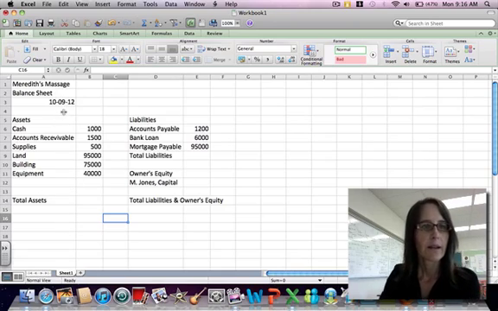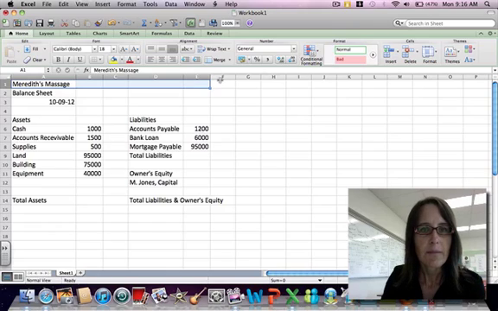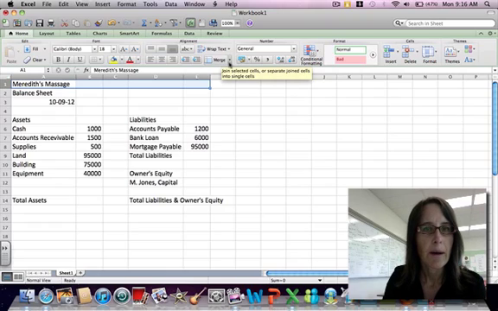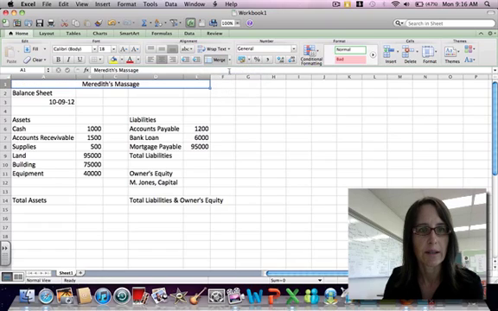The next thing I'd like to do is center my heading across columns A through E. In order to do this, I'm going to use an icon that says Merge and Center. So click and hold cell A1 and drag it across to column E so that it's all highlighted. And then on your computer you should see a little Merge and Center option. On the Mac I have to hit the down arrow and choose Merge and Center, and you'll notice that what happens is that Meritus Massage will be centered across columns A through E.